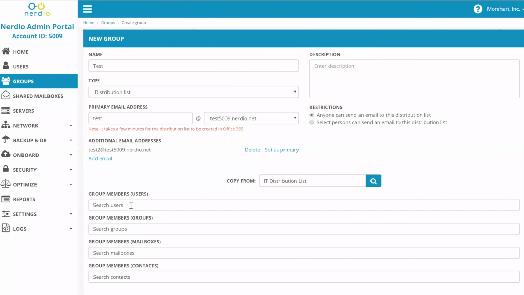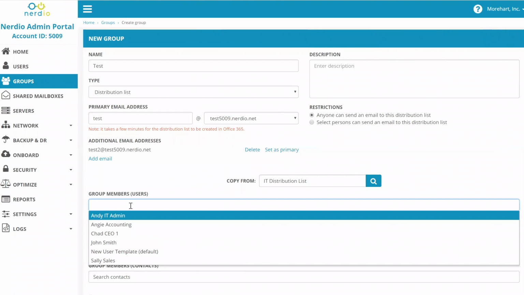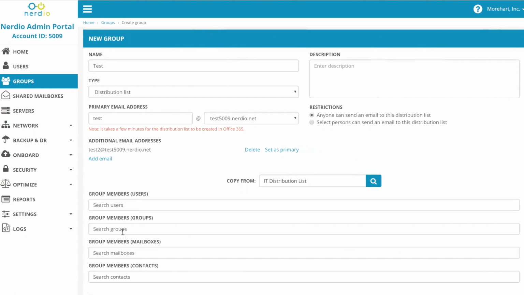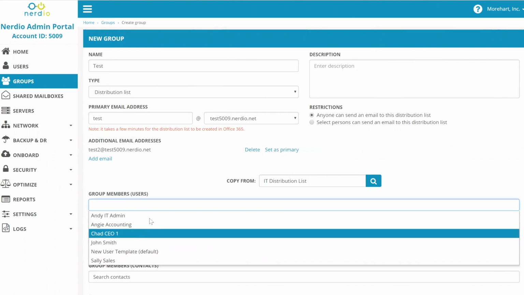And then you get to specify the members, either individual users or other groups.